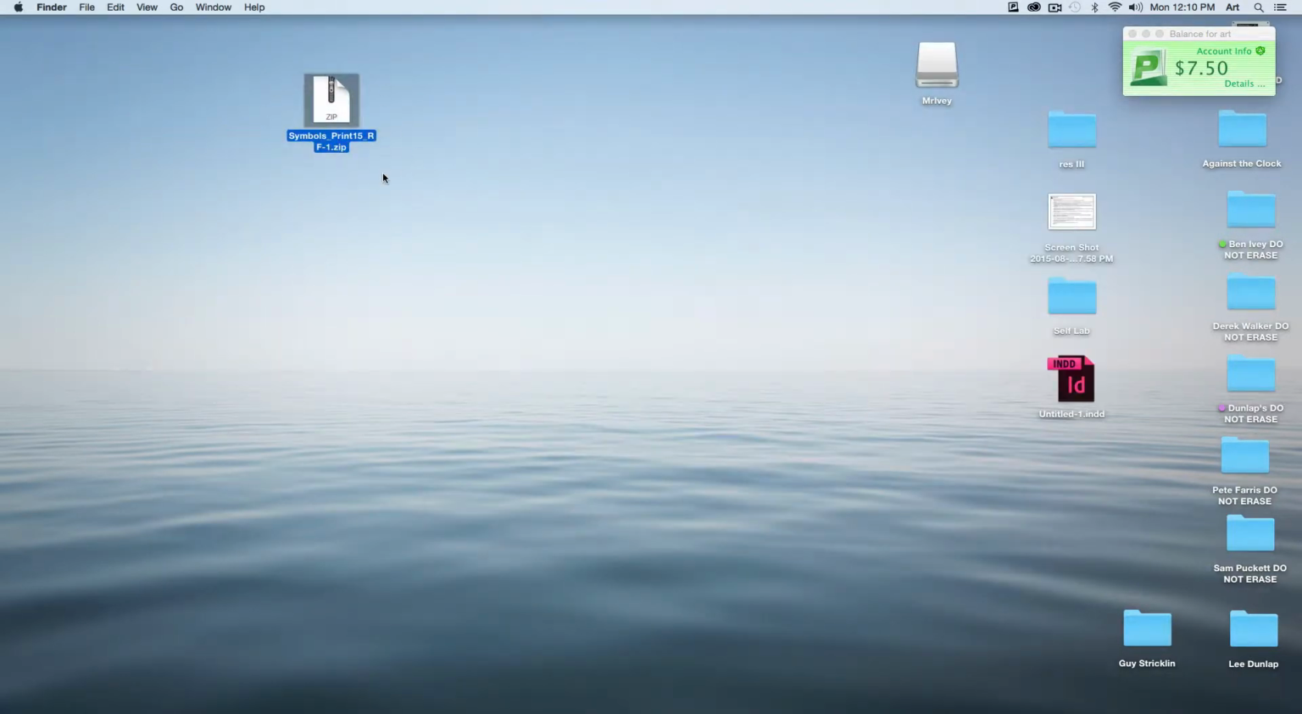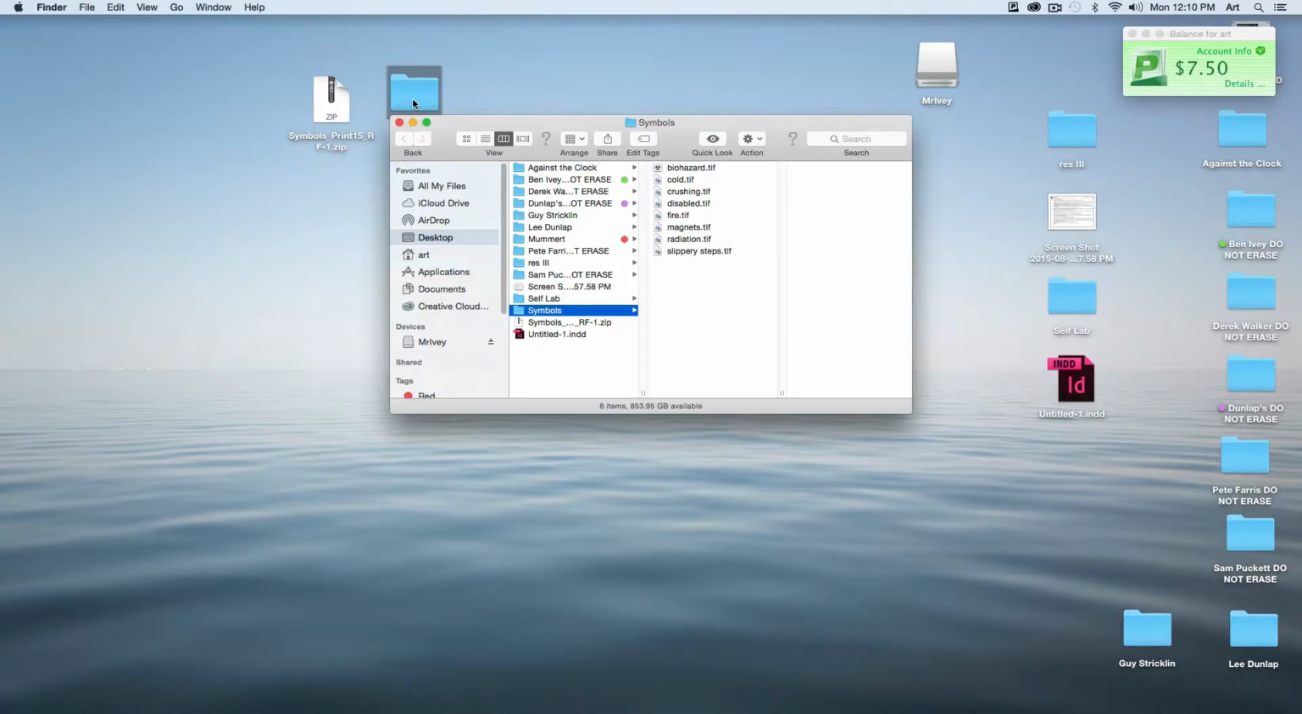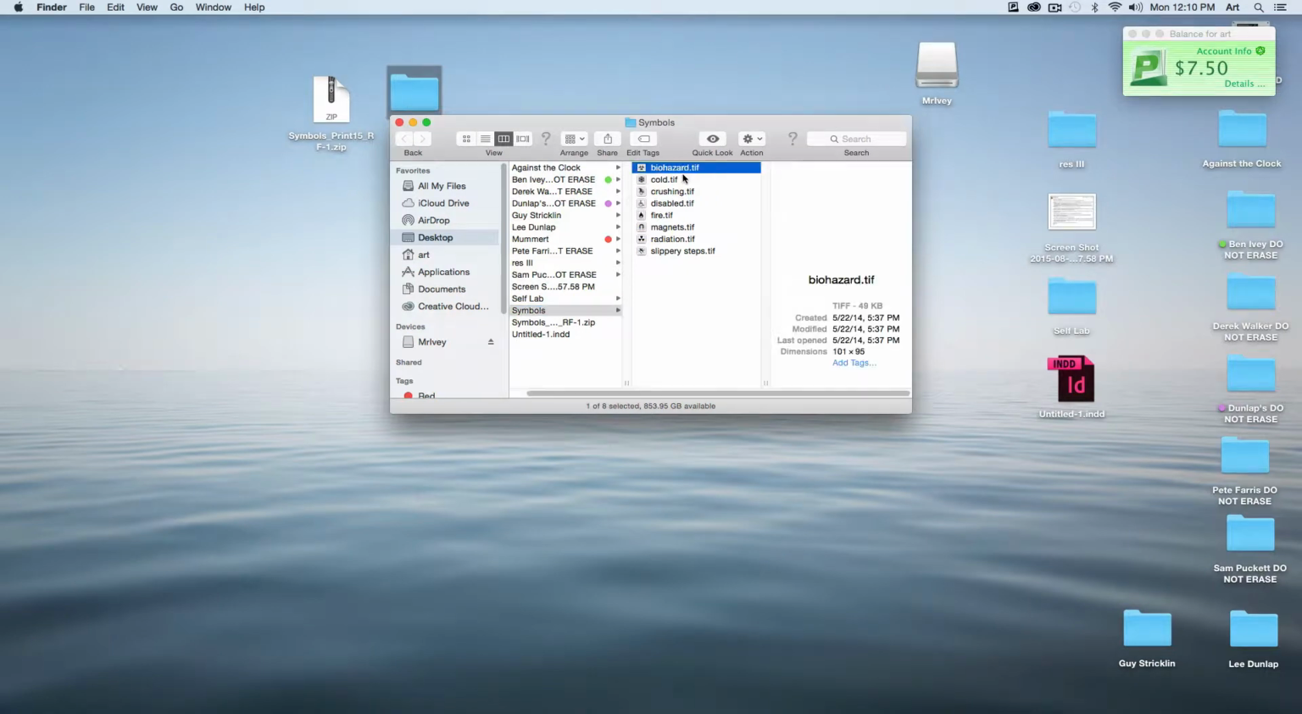Since it's a zip file, this means that it's a folder that's been compressed. It's a folder that contains a lot of different things. And if I double click on it, try to open it up, here's what's going to happen. It's going to unlock it and create the symbols folder. Now inside the symbols folder, I can find all of the files that are associated with it. And this is what we're going to use for our first project.